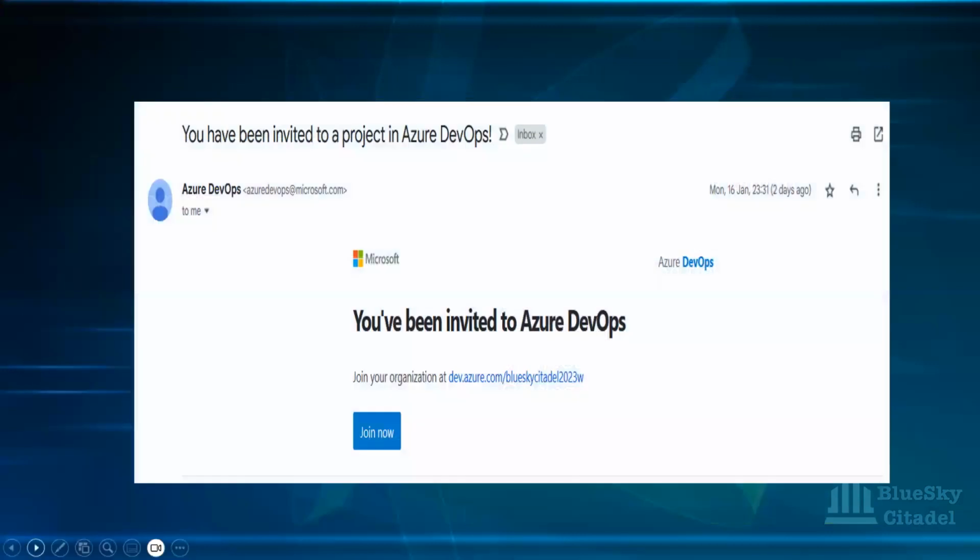So once you're added as a user onto any organization's Azure DevOps board, you would get an invite. This is an example of an invite that you're looking at in your email. Okay, so don't look for an email that has been sent to you by Blue Sky. That email will be sent to you by Azure DevOps.